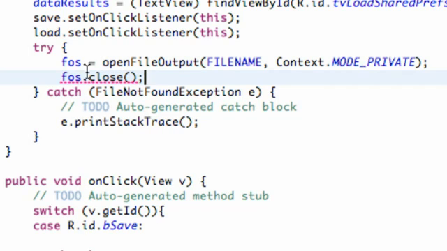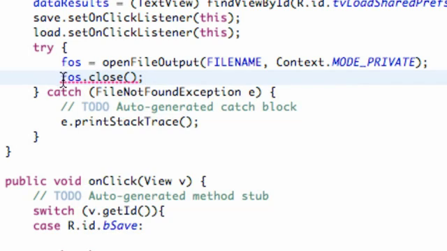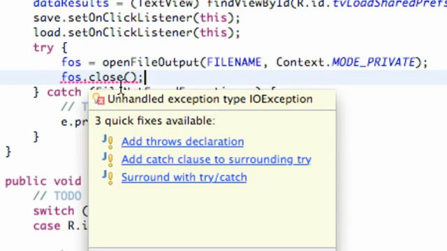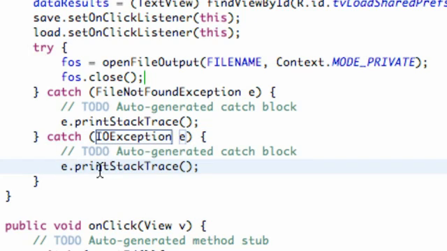And there we go. And again, it's going to say, hey, we are trying to close it. We need to surround this with a try and catch as well. But since it's already within the try bracket, what we're going to do is say add a catch clause to the surrounding try. And as you can see, once we click that, it adds this IOException. So we have two things within our try bracket and two exceptions that it can catch: FileNotFoundException and IOException. Again, it just prints it to the stack trace.